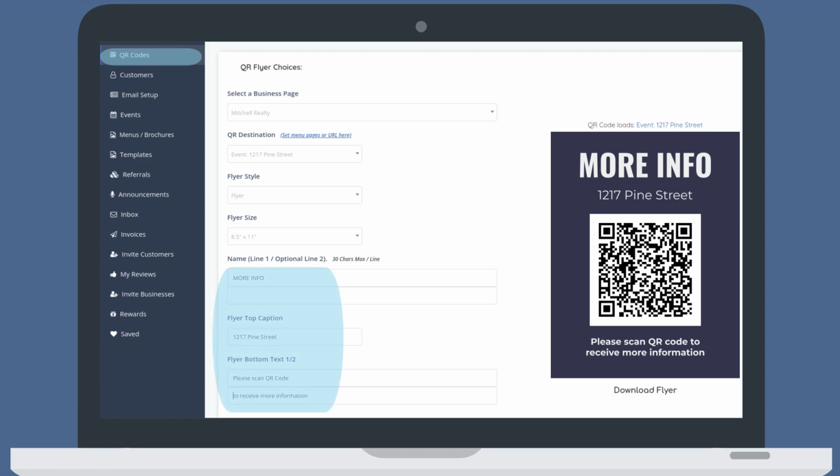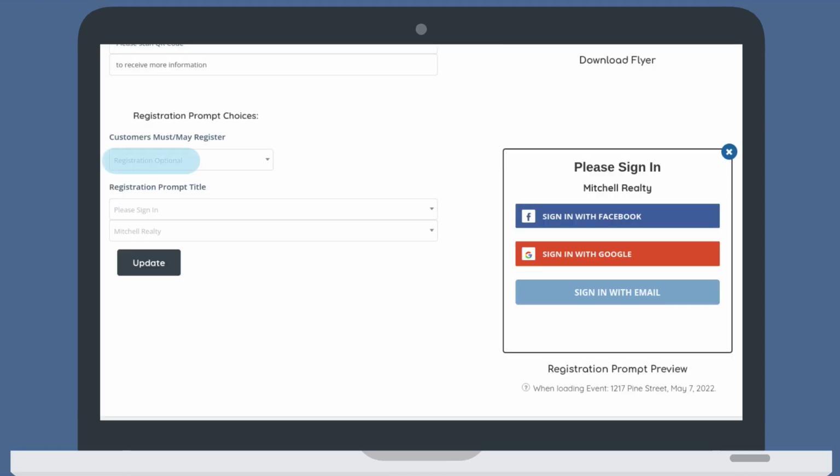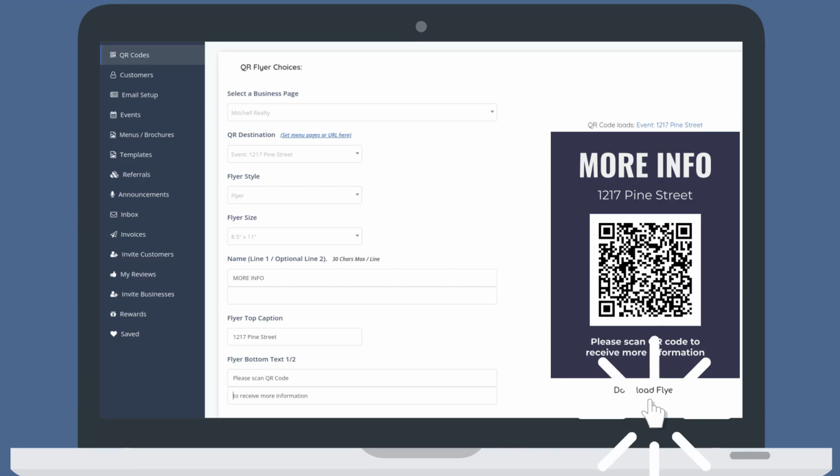You can edit the text. Set whether sign-in is required to receive the information. Edit text on the sign-in prompt. When you are done, click Update, and then Download.